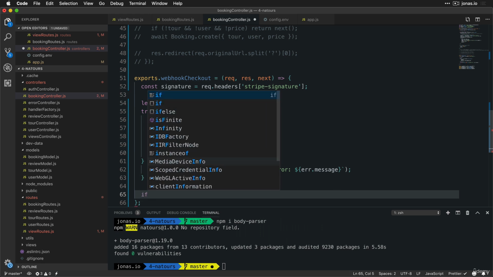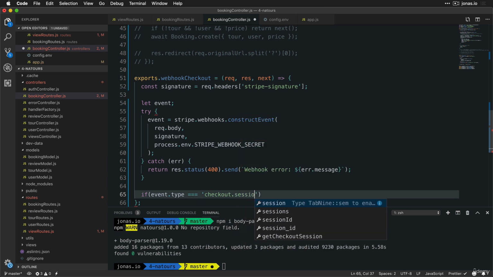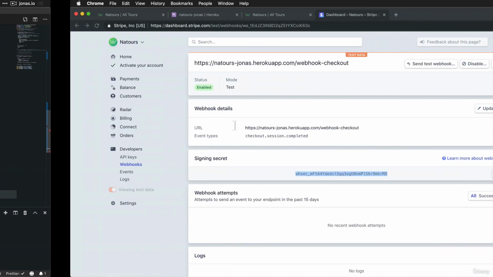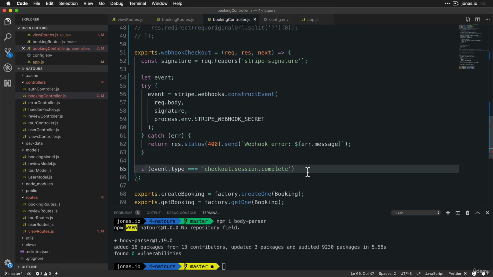Okay. And so now let's actually use that event. And first off, we need to test if this really is the event that we want. So we can do event.type is equal to checkout.session.completed. And so remember that in our Stripe dashboard, that's exactly the type that we defined here. So that's the event type. And so now we're checking if that is really the event that we are receiving here. So just to be 100% sure. And so if it is, we then want to actually use the event to create our booking in our database.